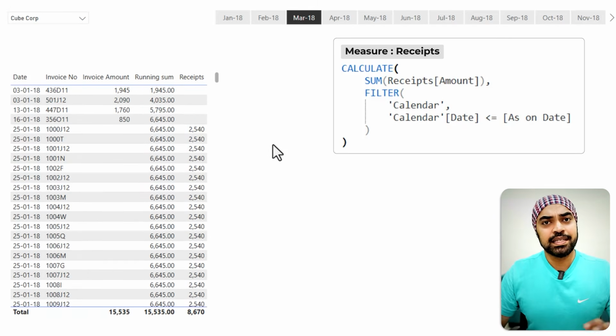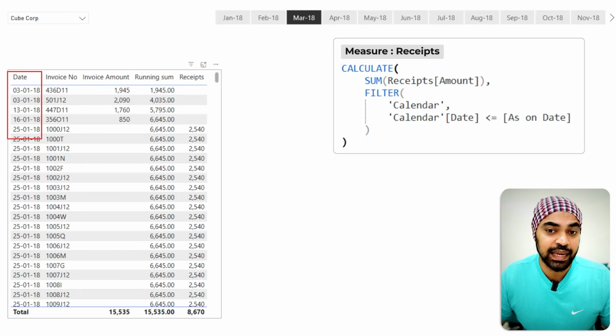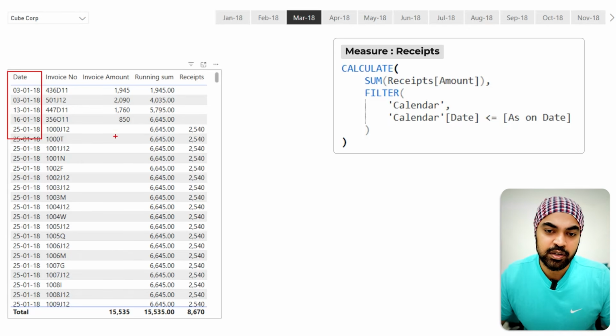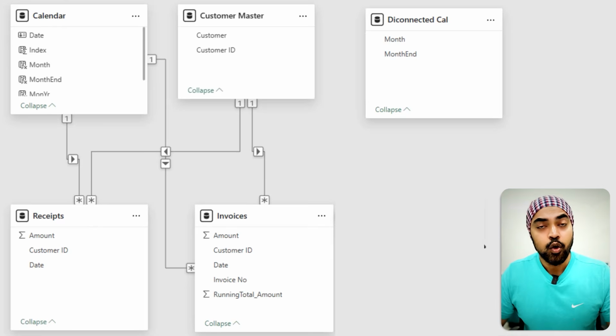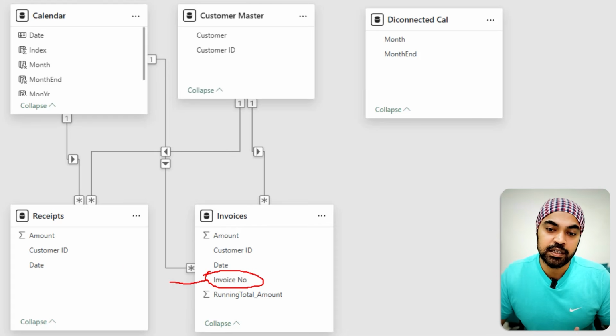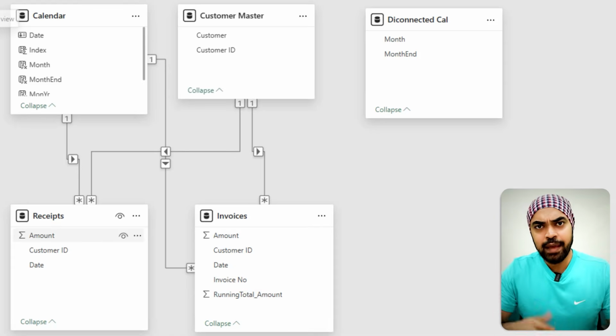The reason this is happening is that at the moment, receipts are marked against a certain date, and this date, from the calendar table, is filtering the receipts data. We can see that on the 25th of January we might have received some money, and that money is 2540. But if you take a look at the data model, we also have the invoices in the visual right here. This invoice number is nowhere able to filter this amount column, so it is showing all the possible listing of the invoices, and we don't even care about that.